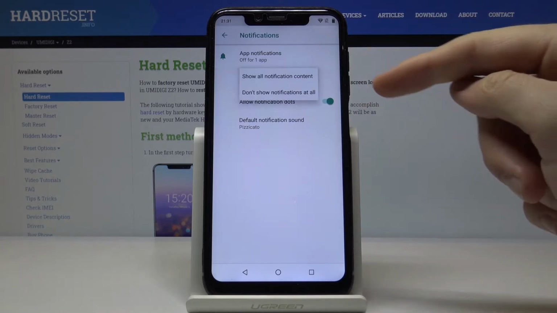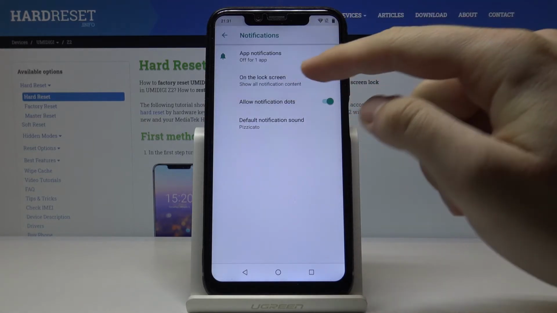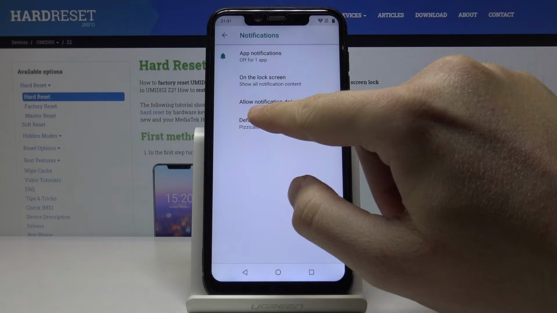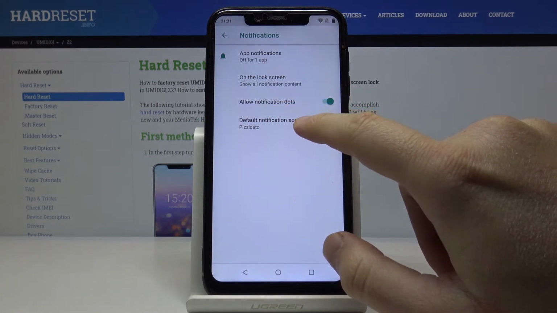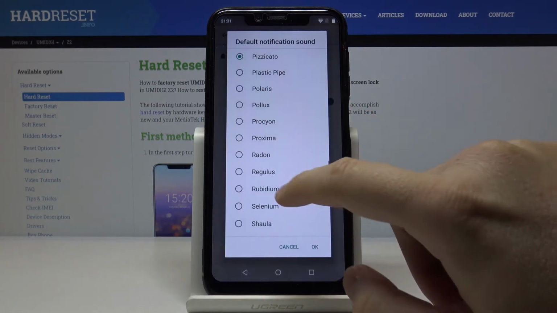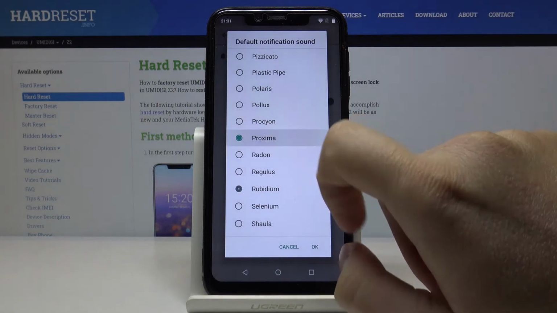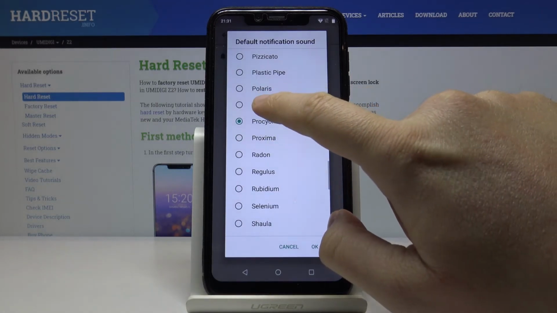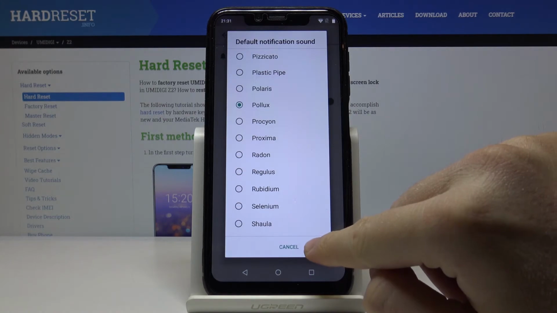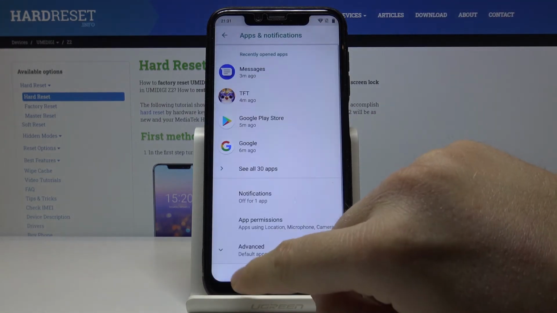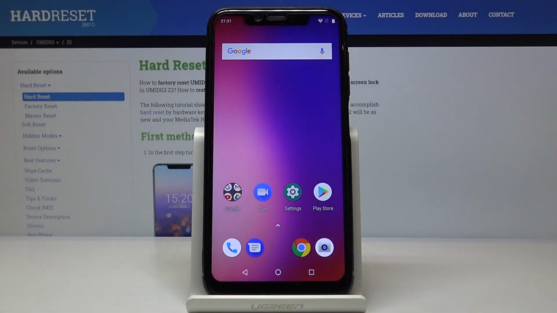Also we can set the notification on the lock screen, notification dots, and we can change the notification sound. So set it up like you want and enjoy this function in your UMIDIGI One Pro.